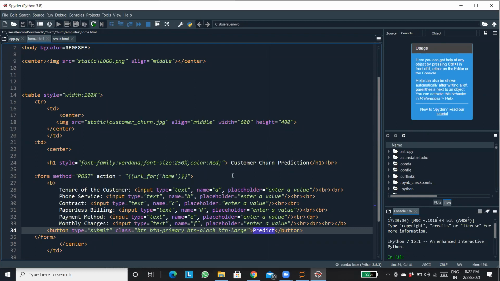So once I click, what is a placeholder? Placeholder is nothing much. Chetan, once I deploy it, I'll show you the web app. You will get to know what the placeholder is doing.